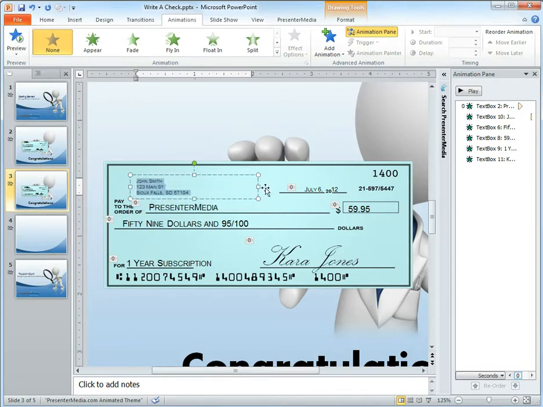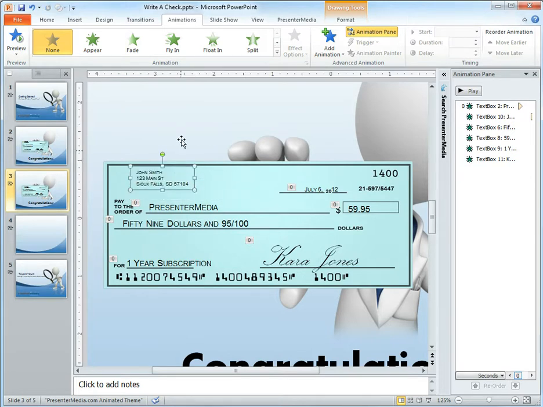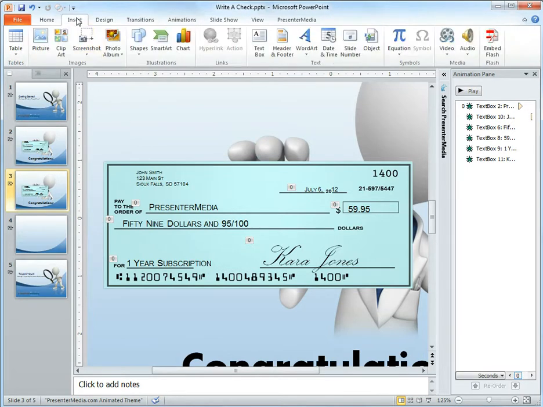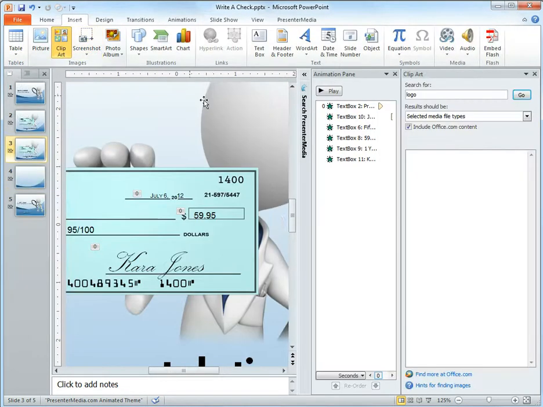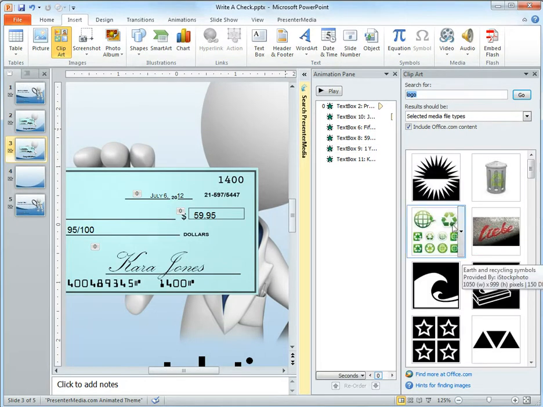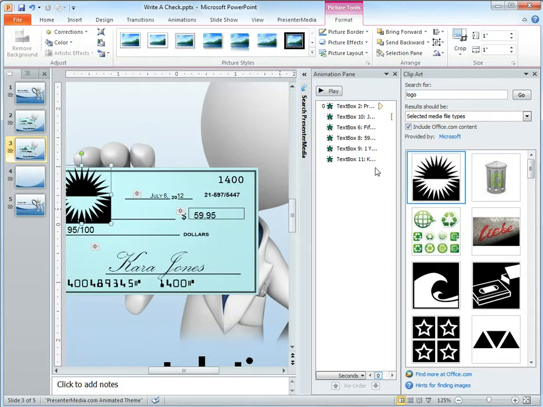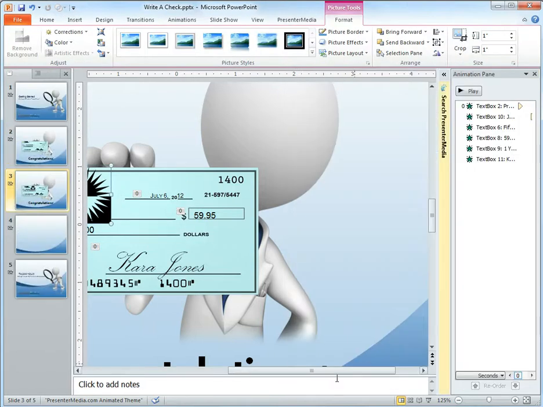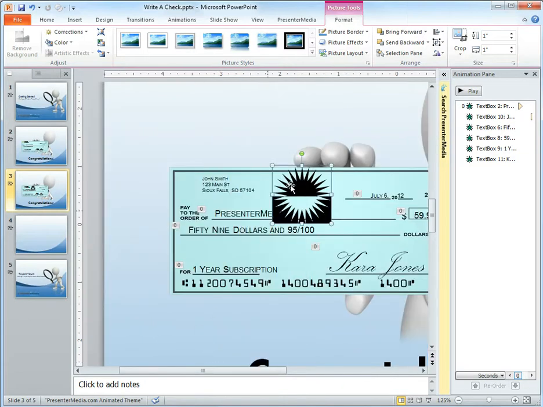We'll shrink it small enough so it looks like it fits on the check, but not so small that it cannot be read. And now you still have room in the upper left corner for your logo. We'll just go ahead and insert a clip art image to indicate a logo. Shrink that down, get it moved into position.